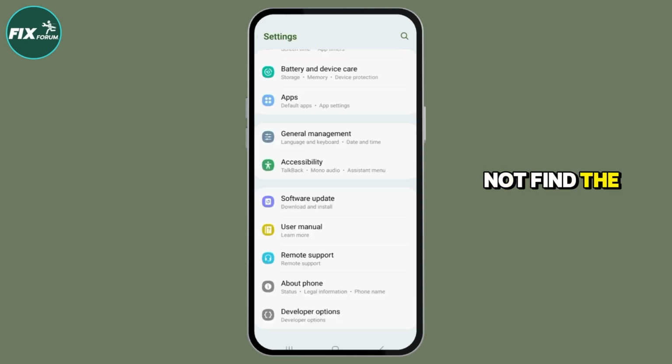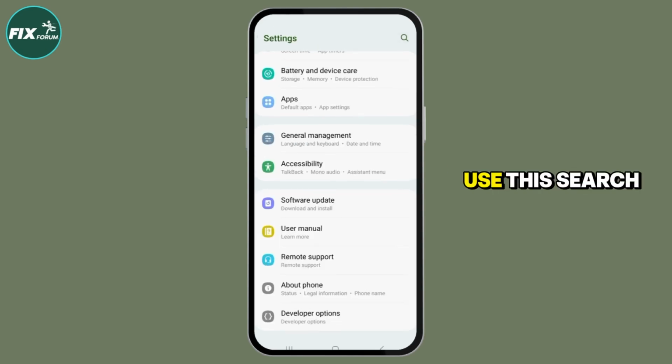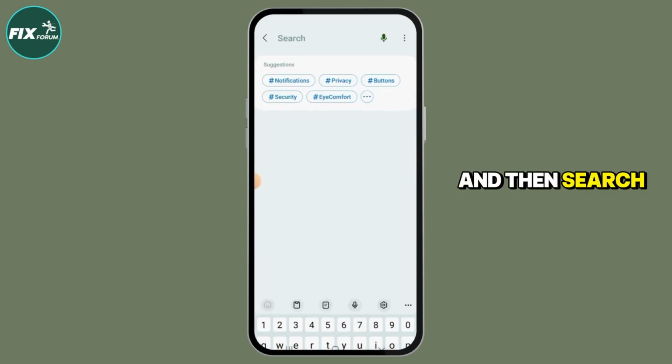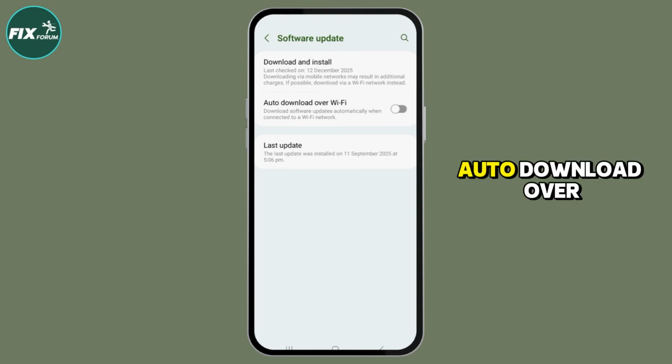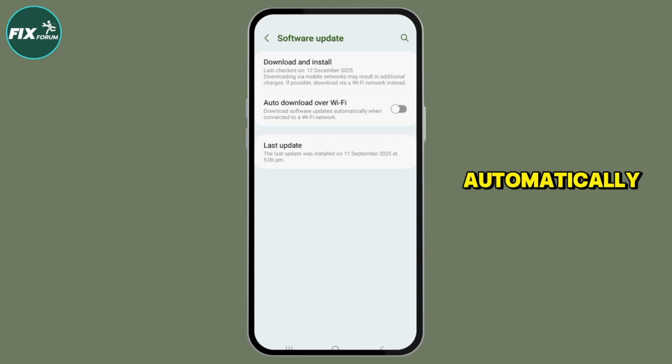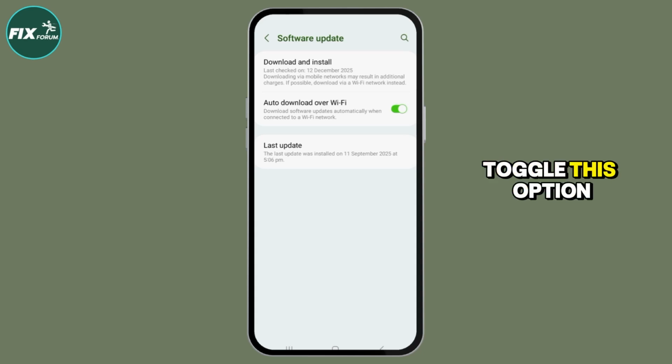If you do not find the software update option, you can simply use this search icon over here and then search for software update. Now, once you have found it, you will find the option that says auto download over Wi-Fi. Now, if you toggle this option on, then the software updates will be automatically downloaded when connected to a Wi-Fi network. Go ahead and toggle this option on. In this way, you can easily set your Android phone on auto update.